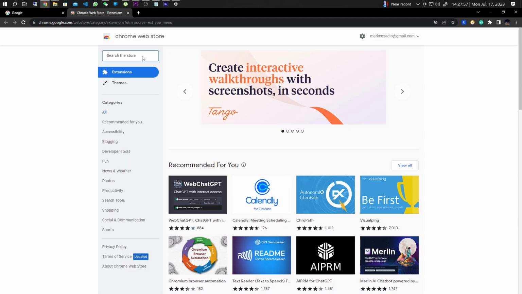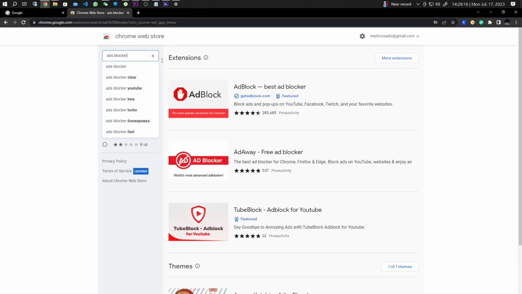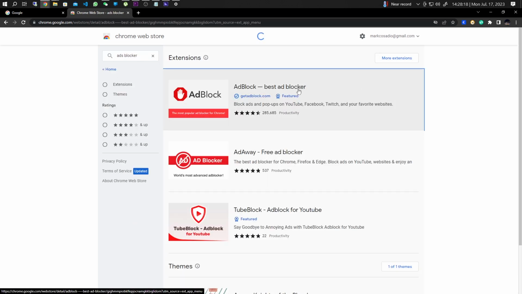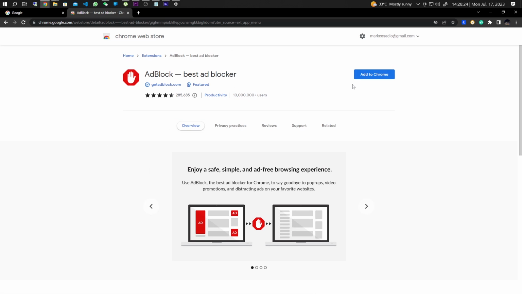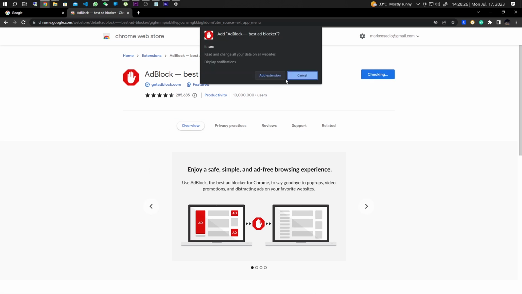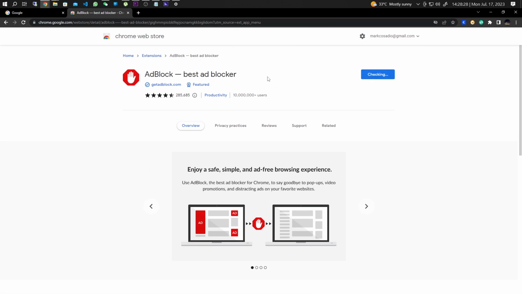Now from here, you can simply type Ads Blocker. Click on the first result here. Click on Add to Chrome and click on Add Extension. So you can wait for several seconds, maybe 10 seconds, and it is going to show that the extension is downloading, and it is going to let you know that the extension is now installed in Google Chrome.